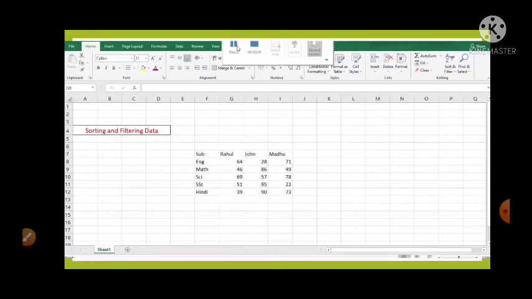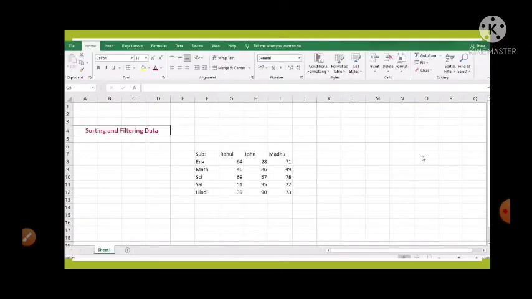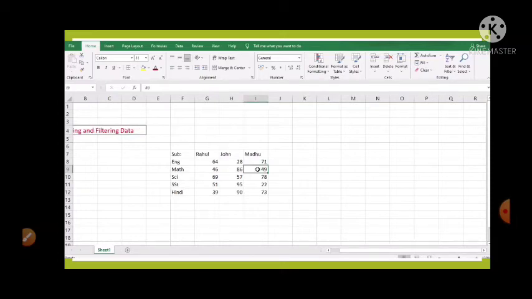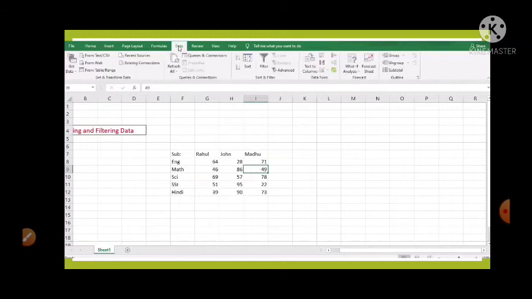Okay, so to sort your data, just follow the steps seen here. So step number 1 is, already we have entered the values in the particular cells. We have taken the marks of 3 students, Rahul, John and Madhu, and the subjects are listed here below: English, Math, Science, SST and Hindi. Okay, sorry. So at first, step number 1 is select a single cell in the column that you want to sort.